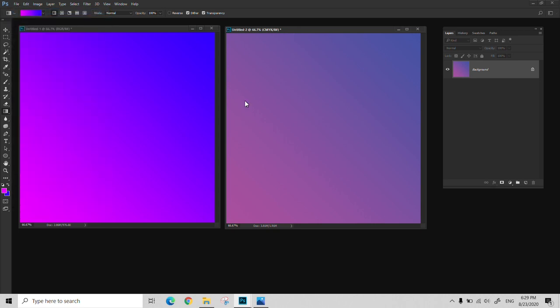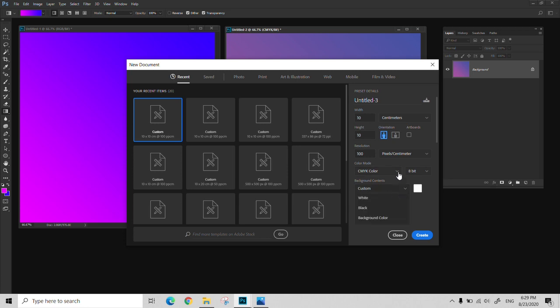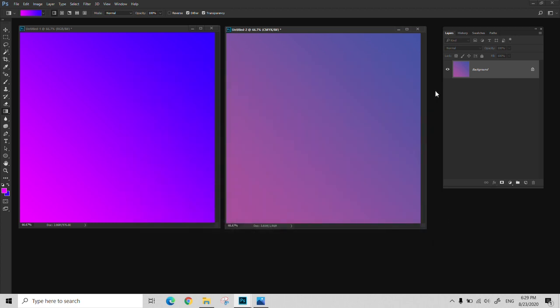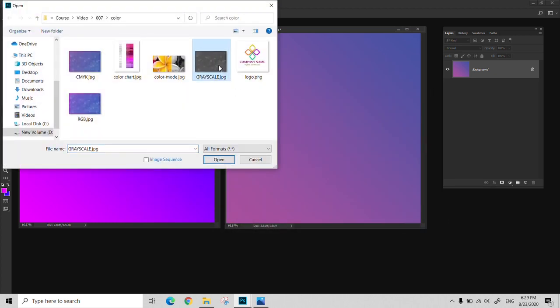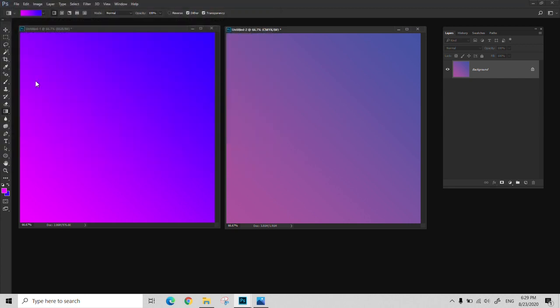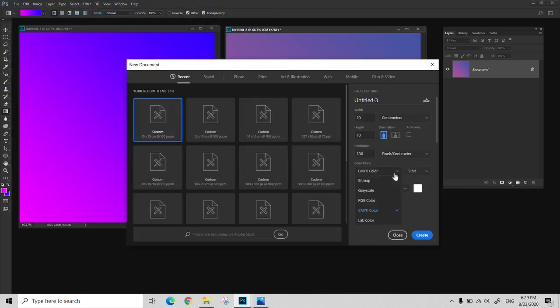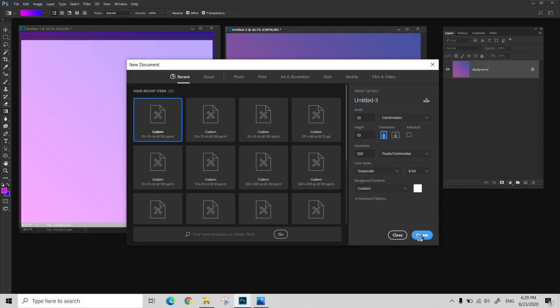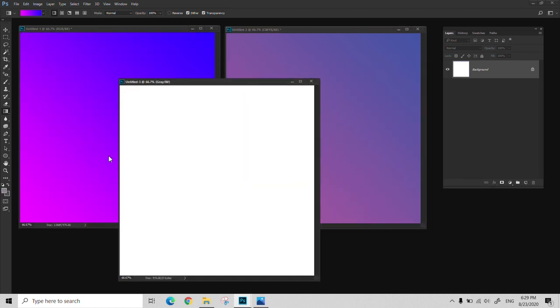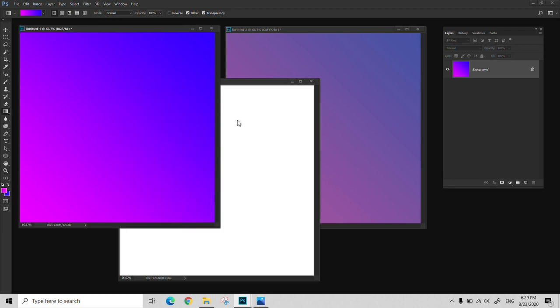Okay, so what else do we have here? The other important thing that we have here is grayscale. So basically when something is grayscale, everything is black and white. Like here, for example, I will create another file, this time in grayscale. Now I try to use the same gradient. As you can see, my colors automatically change from pink, purple, and blue.